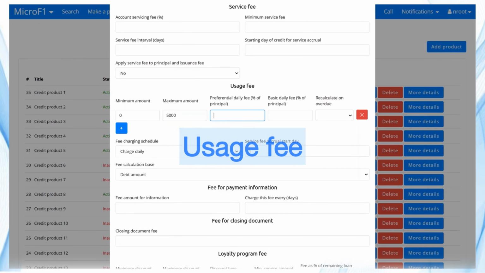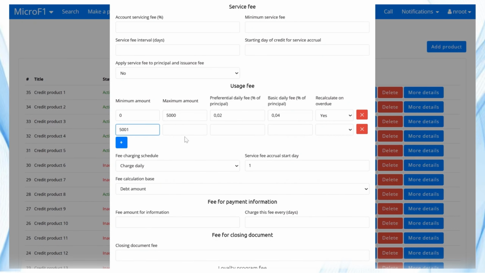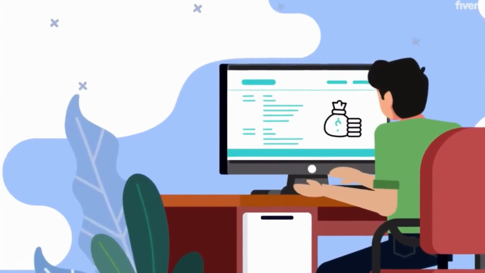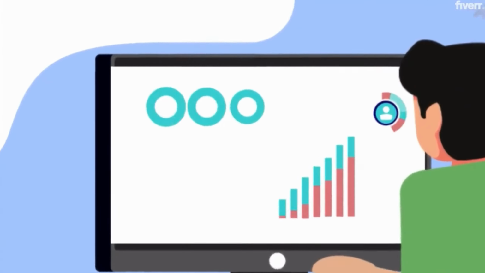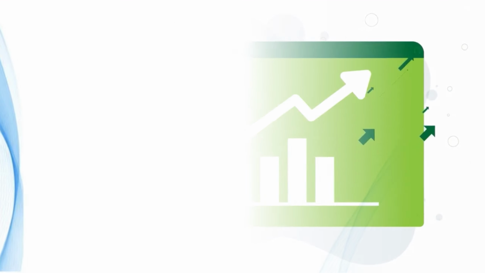For example, the usage fee. It allows you to set a daily accrual calculated from the initial loan principal. At the same time, you can flexibly define different interest rates for different ranges. This gives you the ability to build a completely unique monetization model, one that is fully adapted to your audience segment, risk level, and the specific conditions of each credit product.